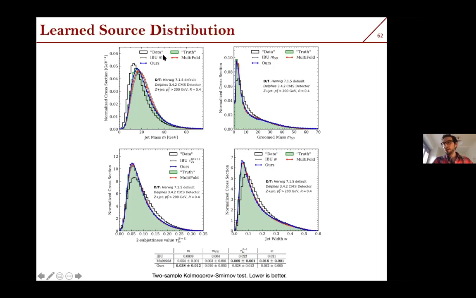Unlike the histogram-based approach, which basically can do one distribution at a time. So there's some KS tests at the bottom, which show that especially the two multidimensional approaches are both reasonably good at doing this unfolding in comparison to the true distribution. And they're comparative.